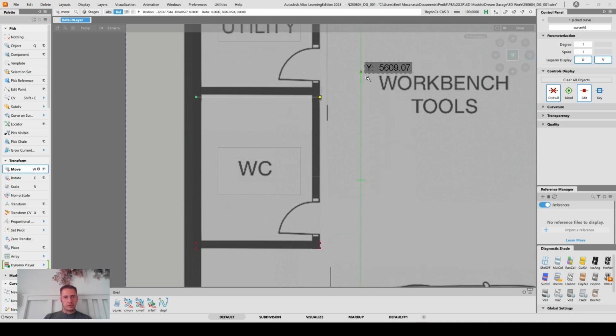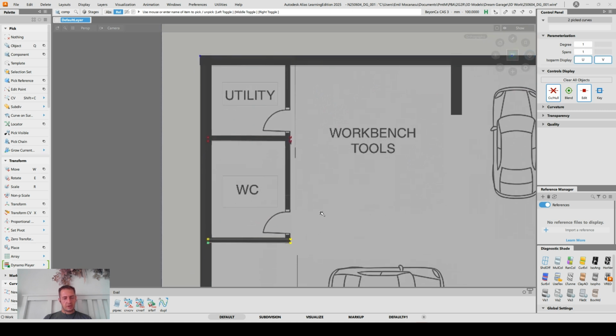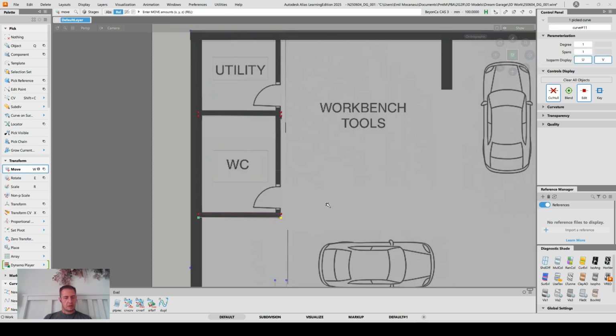Copy, paste, move. Offset again. Done. We will be doing now these two. Copy, paste them. Hide them. Do that. Rotate 90 degrees.